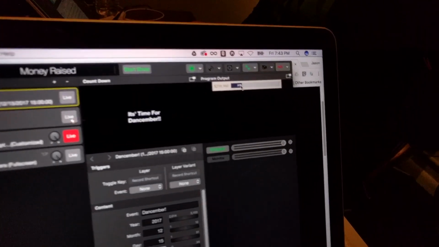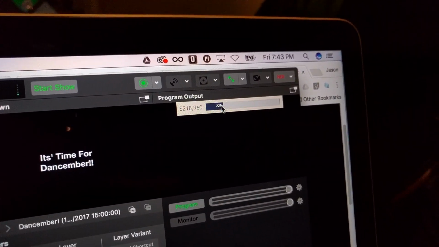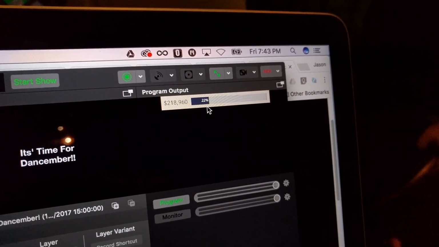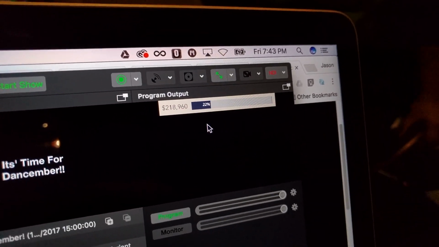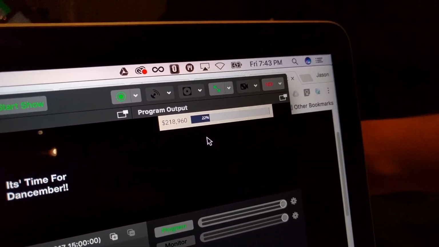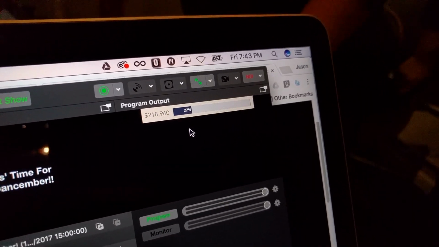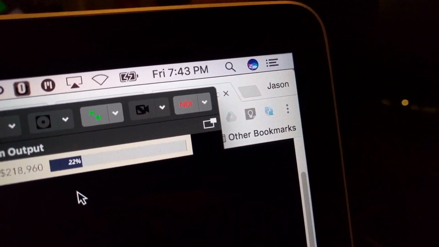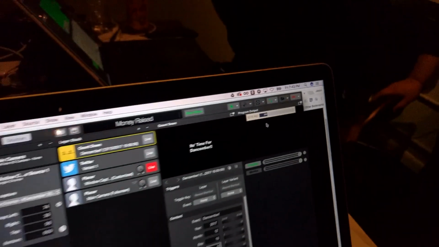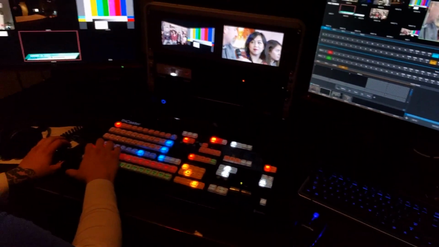Ready one, take one. I think that camera's still on autofocus. The donation ticker that tells us how much money we've raised. So I've cropped that all out, and then I've got NDI output turned on. And so that goes across the network to the TriCaster as well.